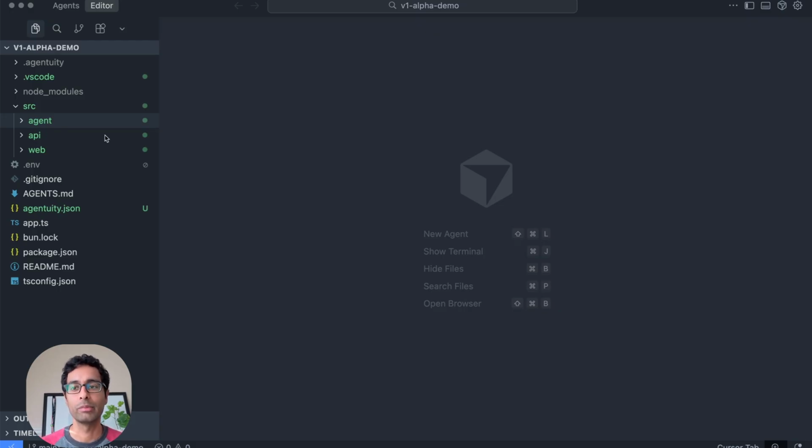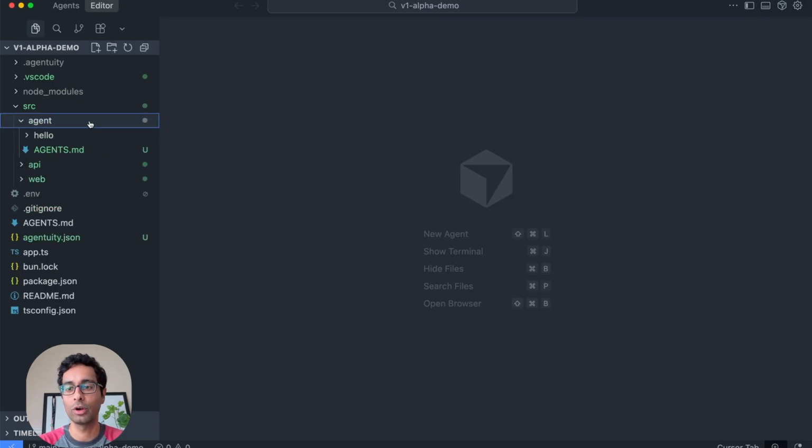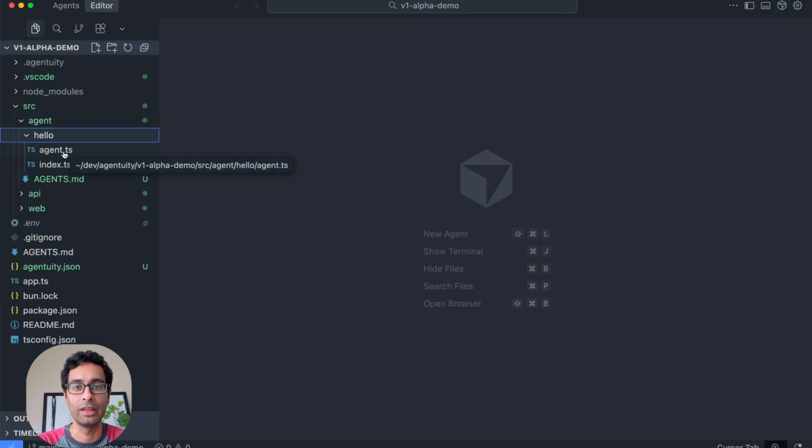So that's going to give you a better separation of concerns between what your agent logic is, so what the input and output to your agent is, how you use routes to interact or trigger your agents, which would be an API, and of course how you access your agents on the web. So we'll go ahead and take a look at the template agent first.